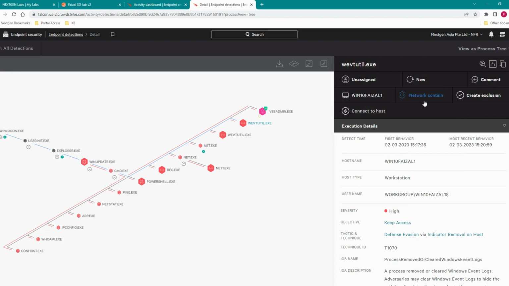You can also perform surgical remediation to undo what they have added or the changes they have made to the victim endpoint. With a single lightweight Falcon Agent, you can detect, investigate, and remediate any malicious activities that are running silently on your endpoint.